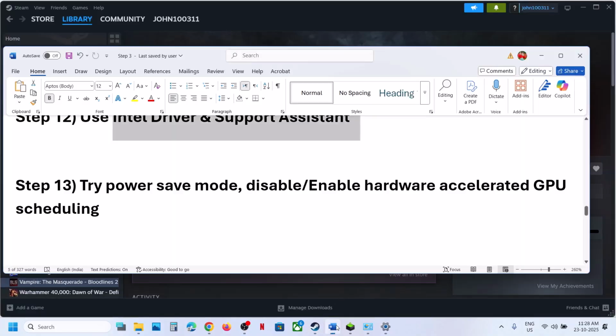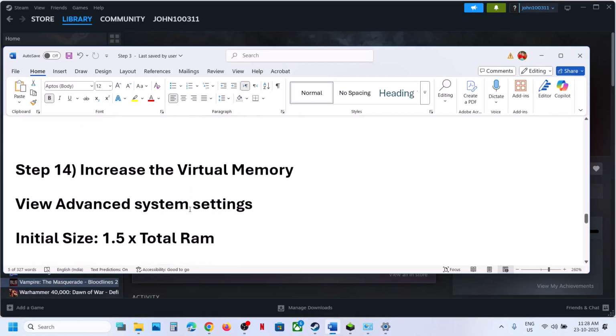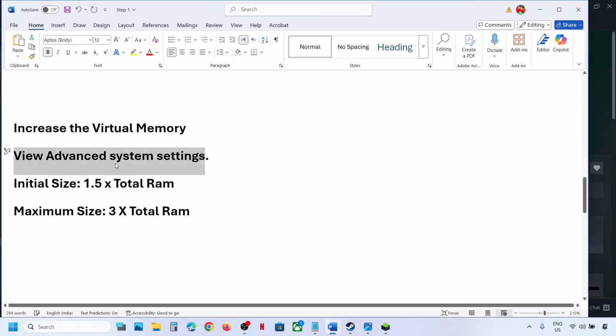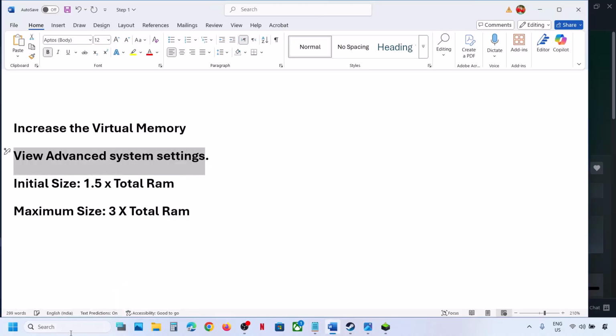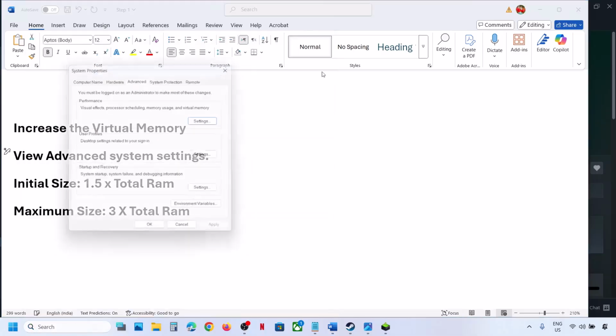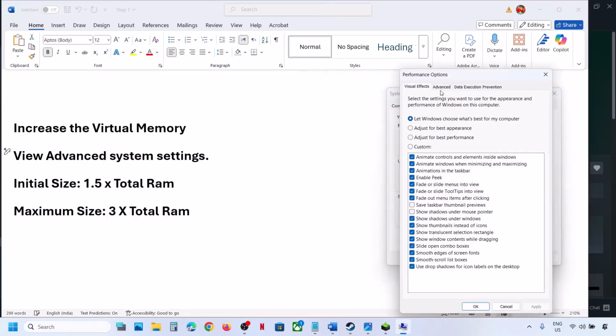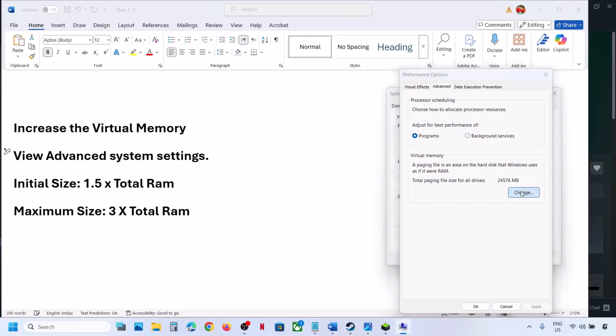You might have to restart your computer. Now the next step is to increase the virtual memory. To increase the virtual memory, type in view advanced system settings in the Windows search box and then click on View advanced system settings over here, and then under Advanced click on Settings, the first setting, and then click on the Advanced tab and then click on Change over here.